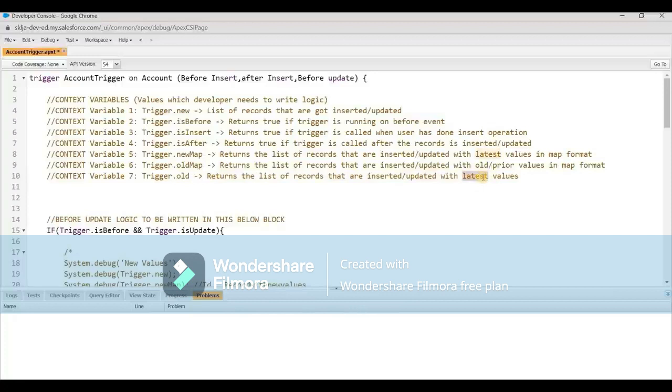So which will be having the old or prior values. Yeah, that's done. It is the list of records that are inserted or updated with old or prior values. Done. We forgot one context variable here, which is update.